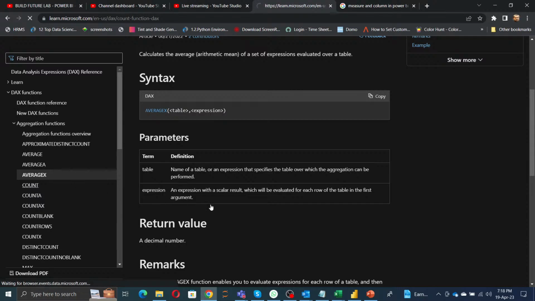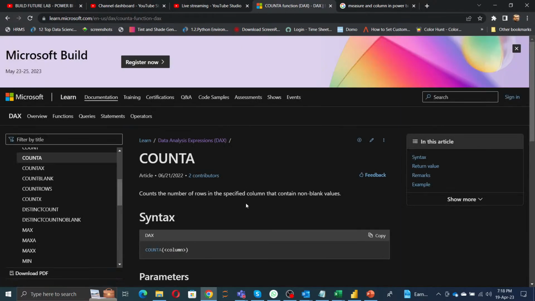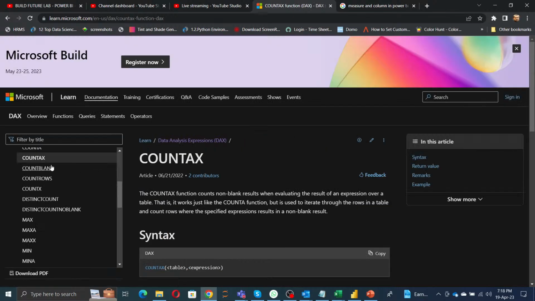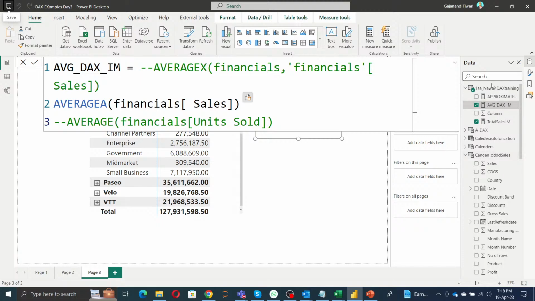count. Count is simple, just pass the column name and it will appear. Count is the same concept. It will handle the non-blank and the specific context, the same concepts. Count blank, I am going to count that. It will count all the blank values in your data.